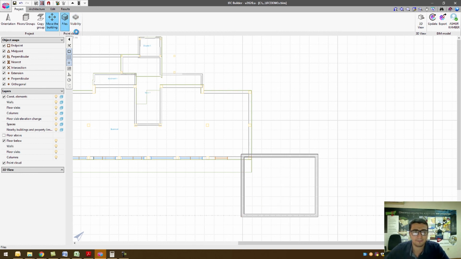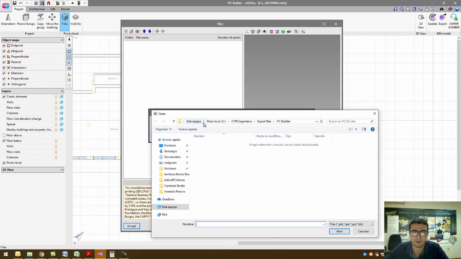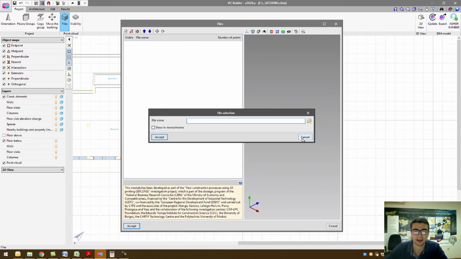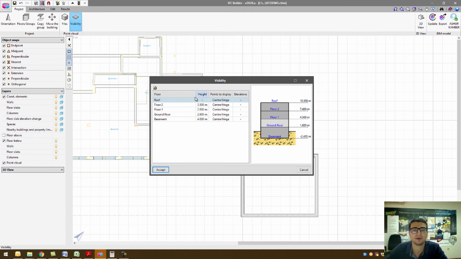Then we have the opportunity to upload files that are point clouds. If you have any of those PTS, PTX, XYZ, or text files, we're able to import those and view those in 3D as well, and also set the visibility of those point clouds on particular floors on our building.